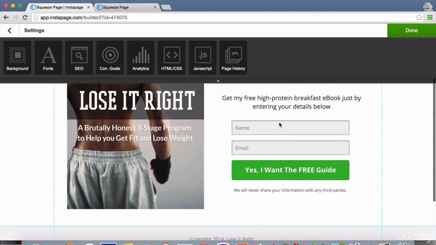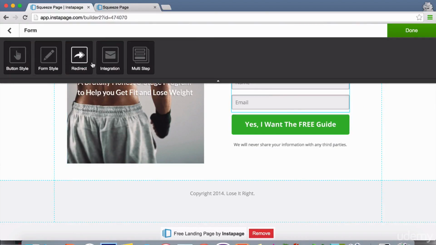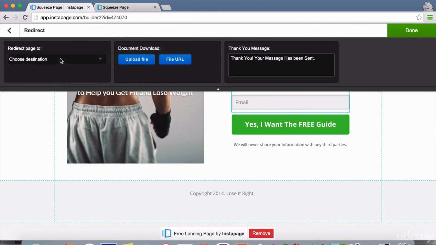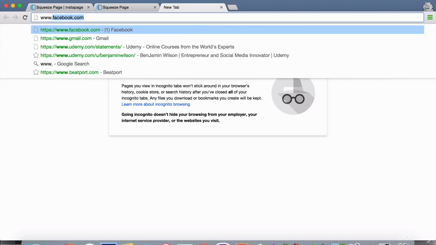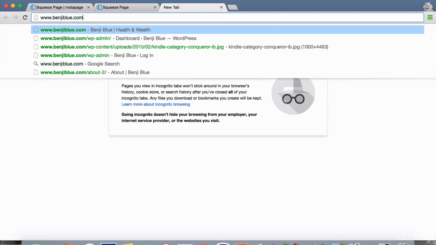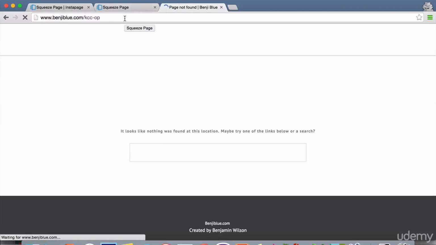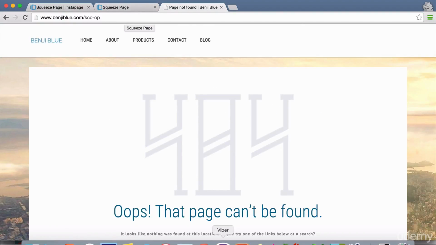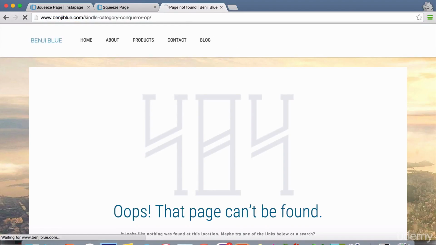The way you do this is you redirect them from the submit button. So what I would do here is redirect, and you want an outside URL, and you want to go to your website. So I have a product that I could sell these people. It's www.benjiblue.com/kcc-op. That's not the page. So the page is Kindle Category Conqueror-OP.